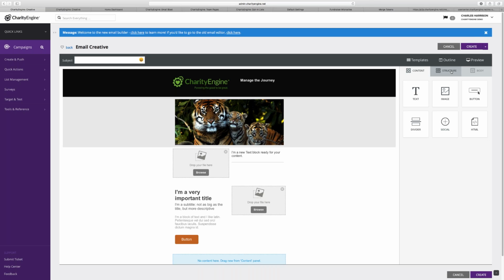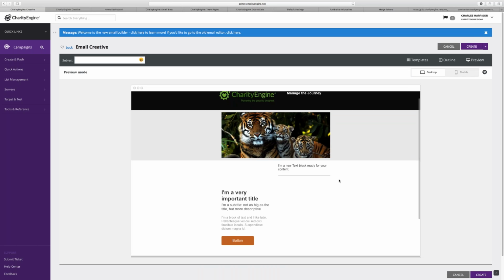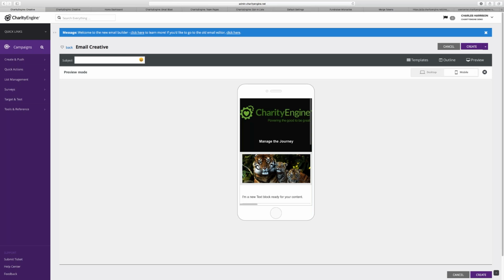That's primarily it. The best thing you can do is play around with it. You've got your preview to see how things look in the desktop view. How are they going to look in mobile view?